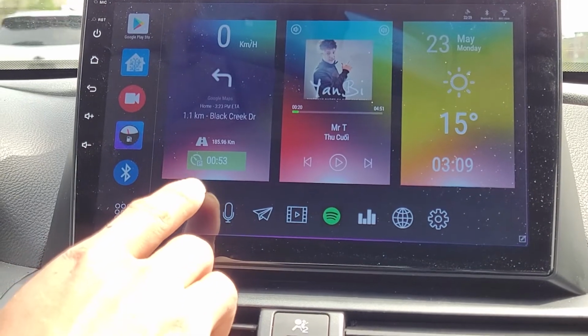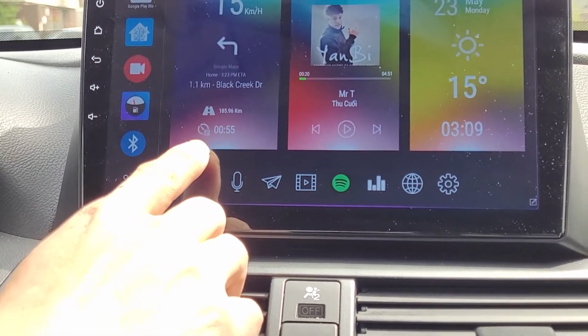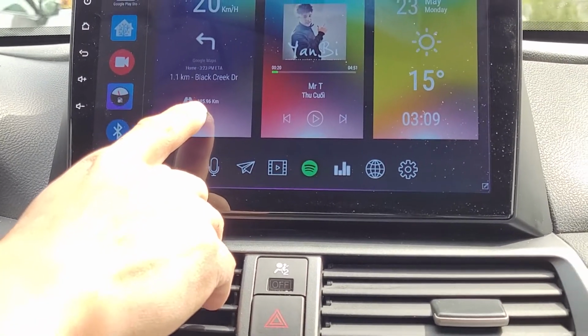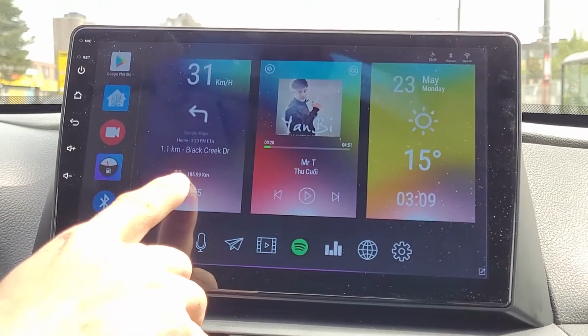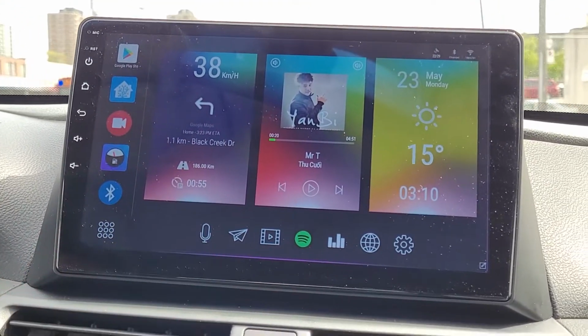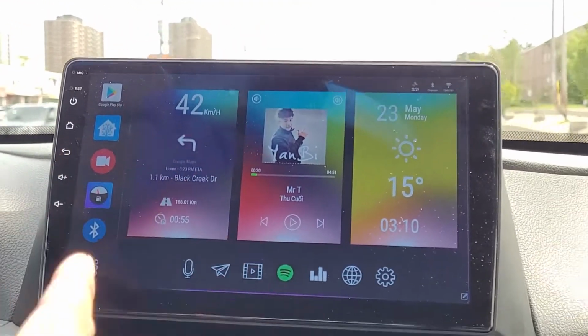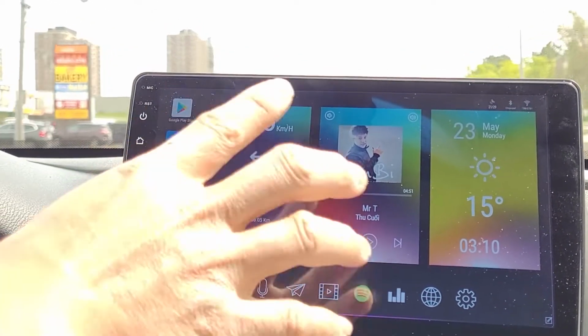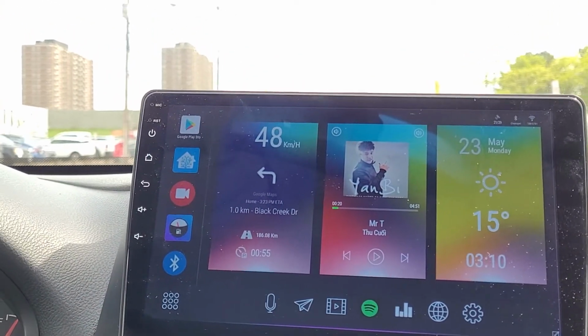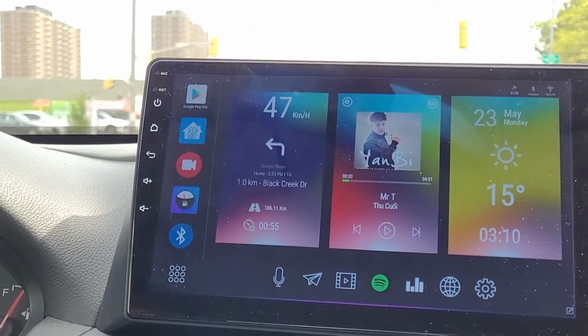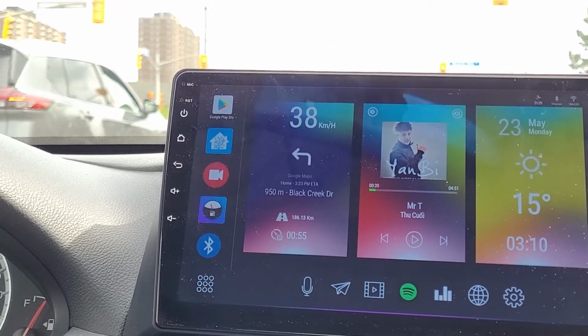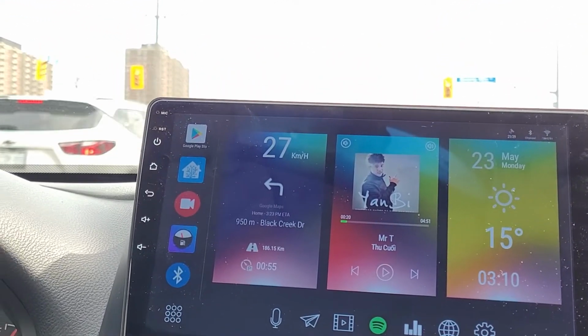See, if the car's moving, this one will turn off. So my trip total is 18 kilometers so far since you started. If you shut it off, it will reset to 0. And yeah, that's pretty much it.